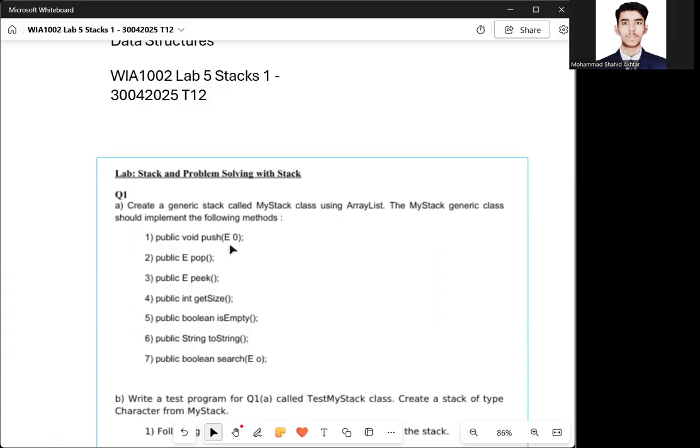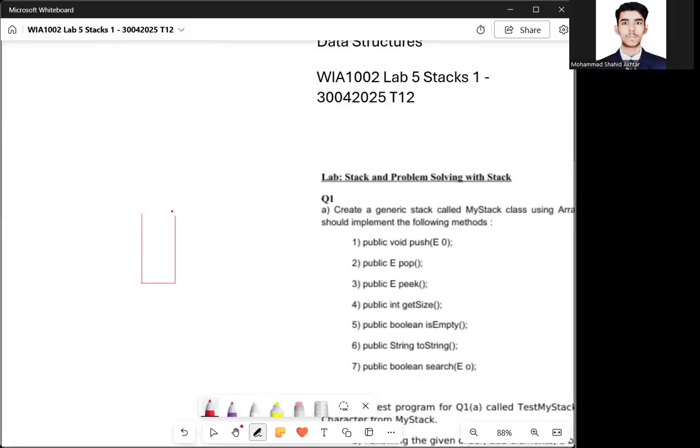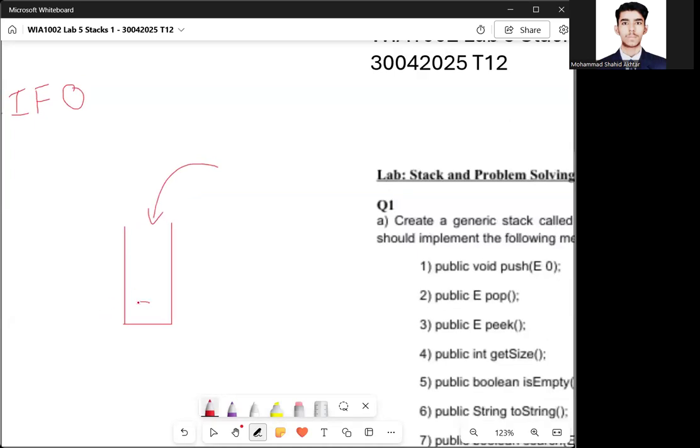Now, what is a stack? A stack is last in, first out. Last in, first out means whatever goes in last comes out first. So you add things like this, that's called push. So you push things in, and then you pop things out. So the last thing which went in would come out first.